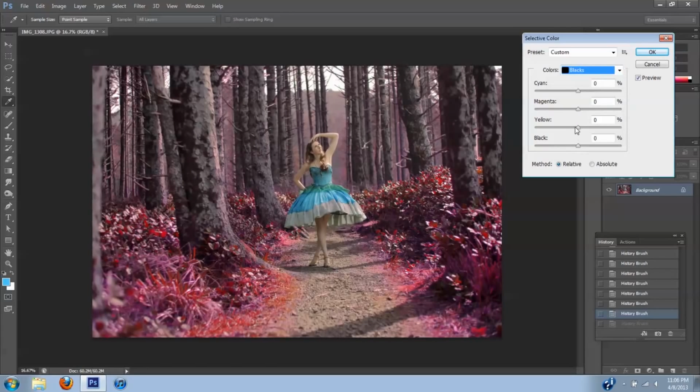And in the blacks, I'm also going to add some more blue, magenta, and also more cyans. So far, just by adjusting those three, we've gone from here to here. Might just adjust that black down a little.